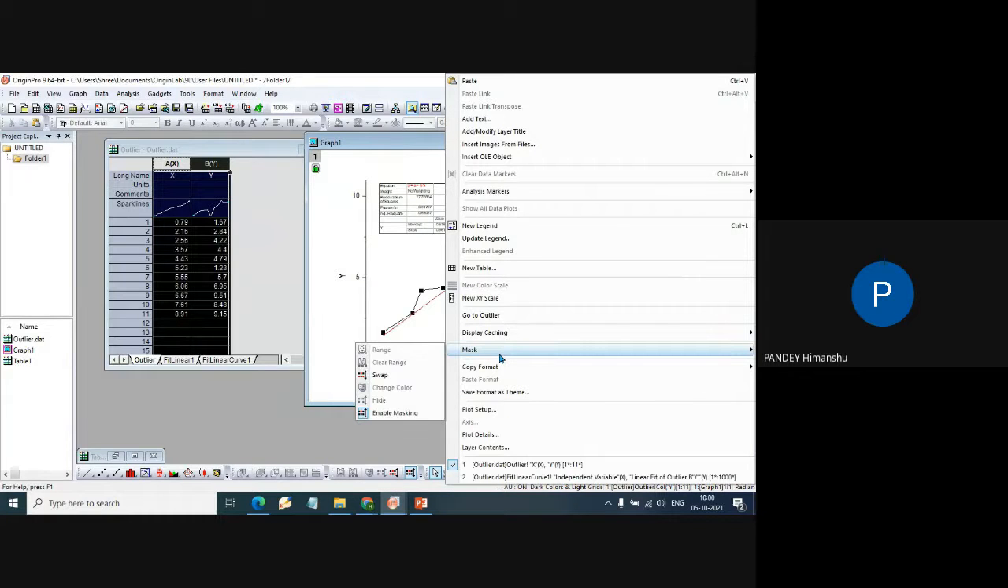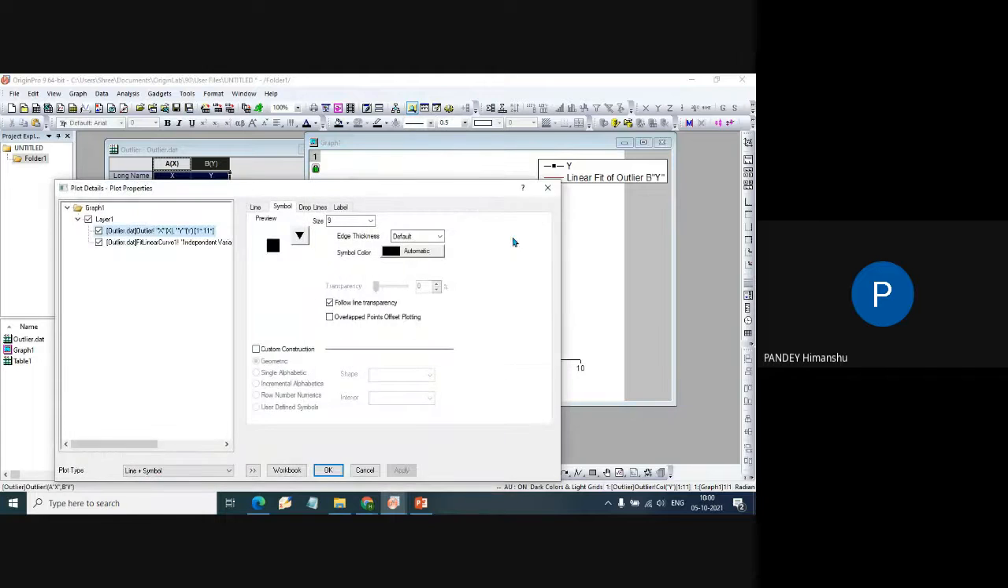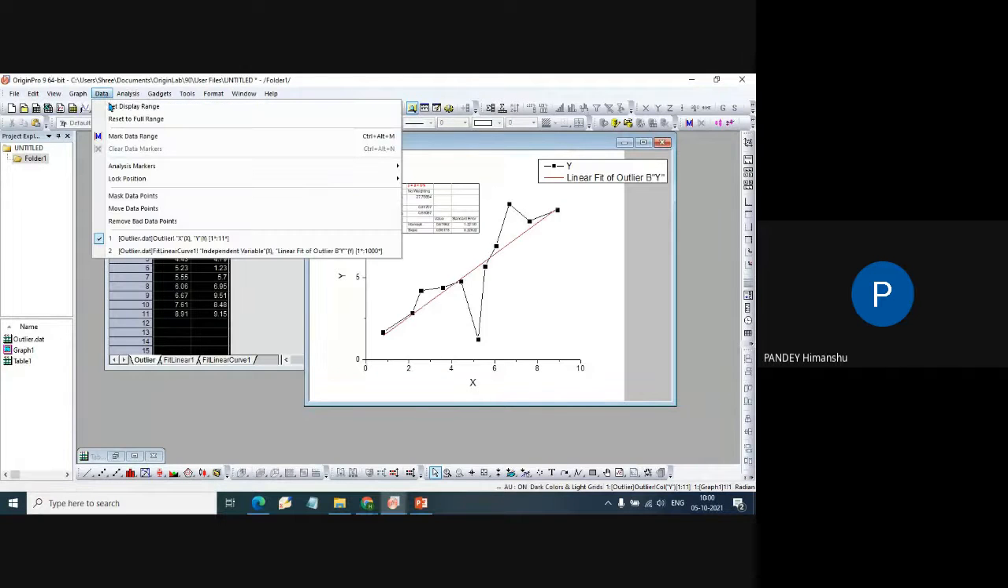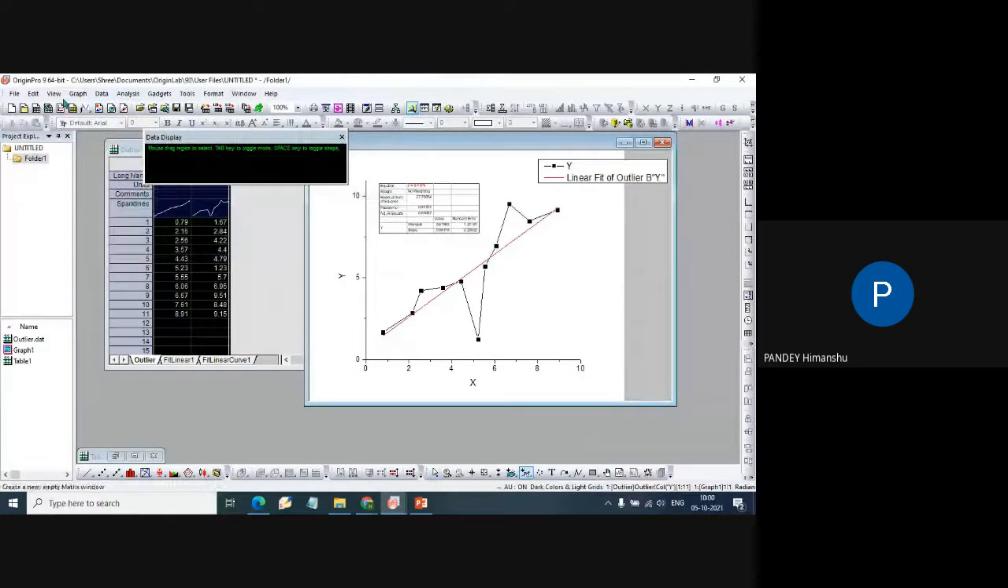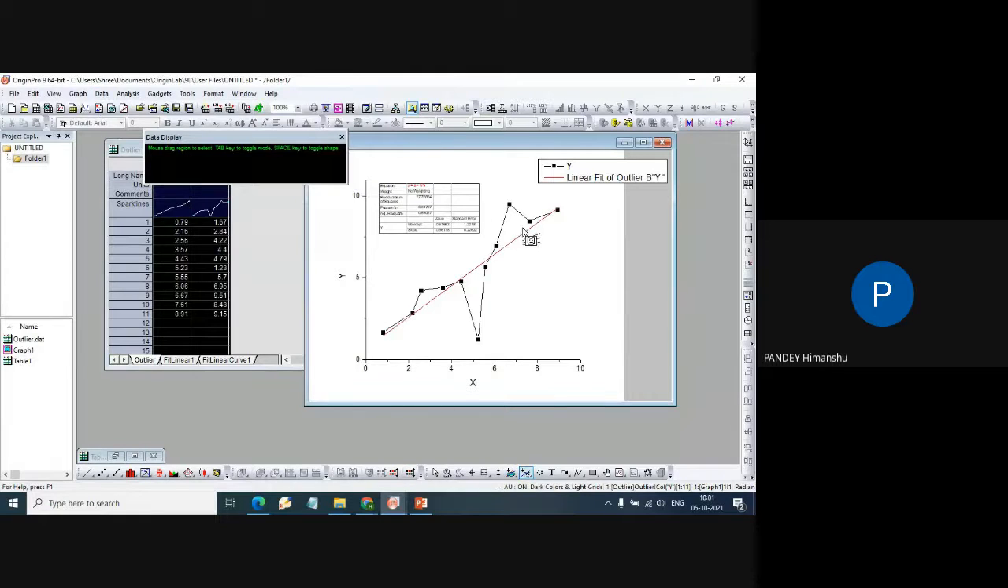then enable masking. So let's say Data and then Mask Data Points. I just went to Data and then Mask Data Point, and you just see that the cursor changes to some sort of symbol. Now I have to double click on whatever data point I would like to mask.